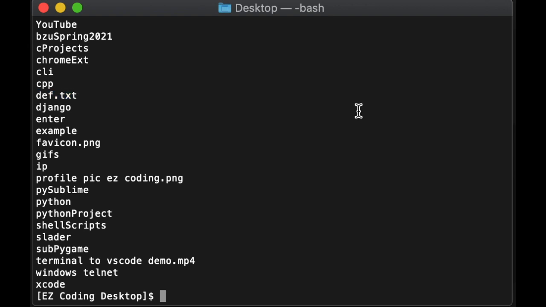Another useful command that I want to go over in this video is kind of similar to move. It's going to be the copy command, which is going to be cp. What this command does is it copies the contents of one file into another. So let's quickly edit the file that we created earlier and just add a couple of lines to it.